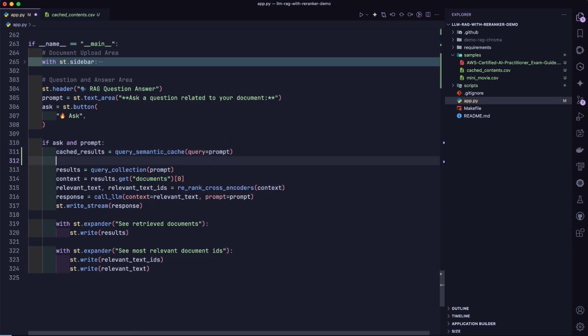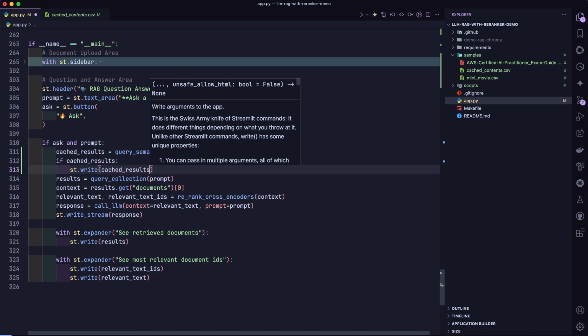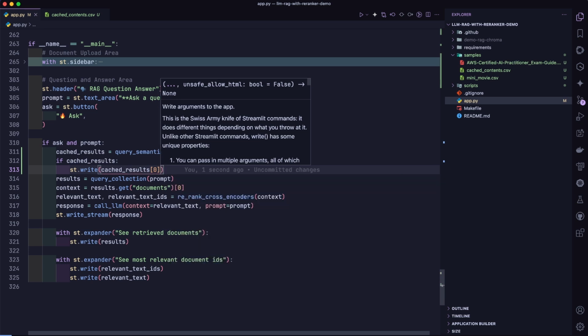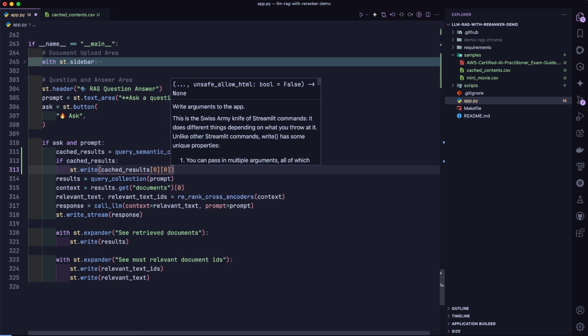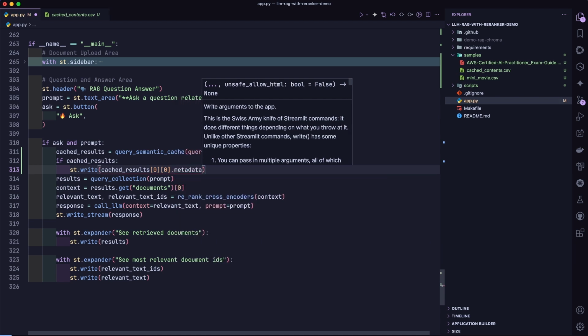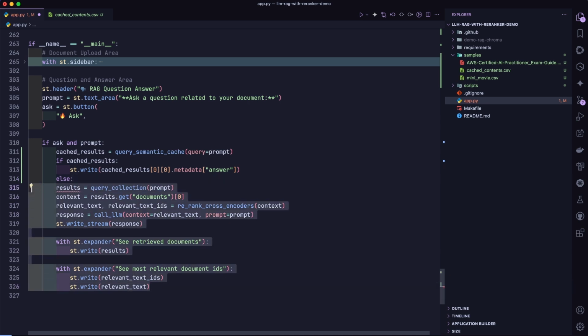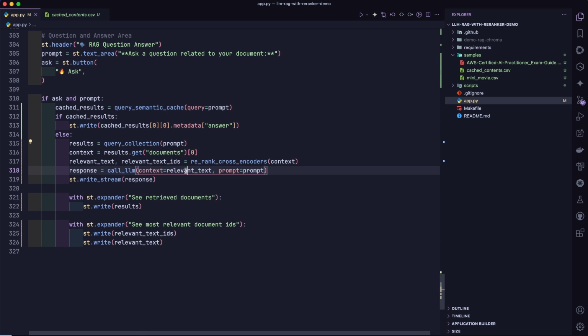Once we do that, we also need to check if there are cached results or not. If there are cached results, we are just going to do st.write, and then from the cached results, we take the first item, because we are just returning one item from the vector database. Then we take the zeroth item, which is going to be the document object. Then metadata is where our answer is, so we are going to take answer here. And if there are no cached results, then we are going to perform all of this jazz, so we are just going to put this inside of an else block.